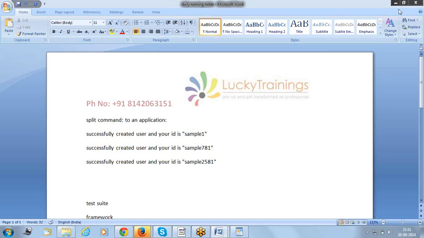Okay, how can we get these dynamically generated values? The simple concept here is a split command. From the whole text, split only the desired text, whatever text we want, by specifying a delimiter. That's it. By specifying a delimiter, split that particular text.